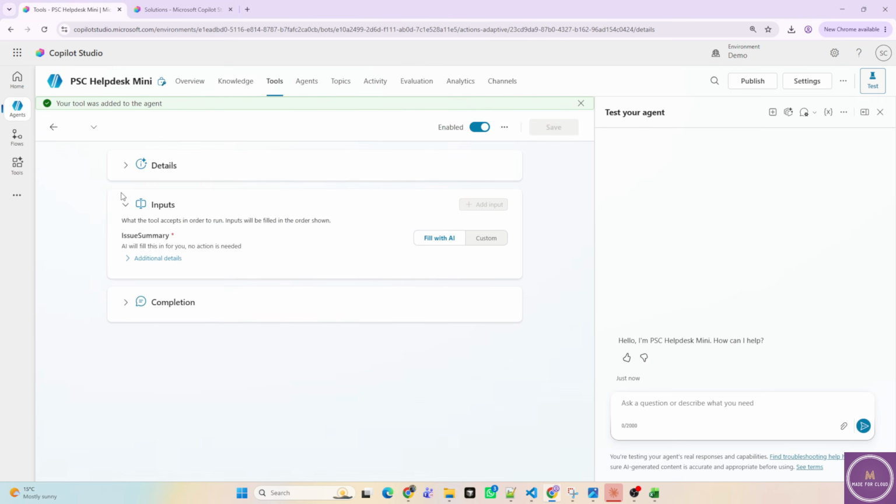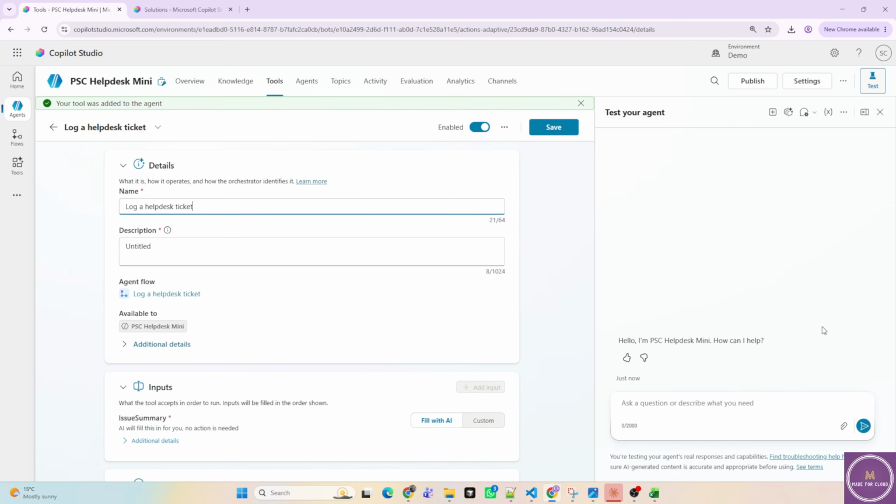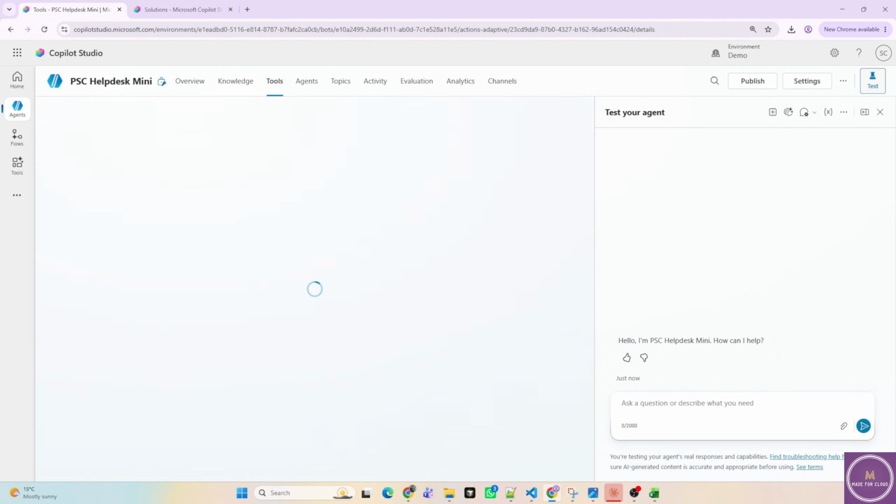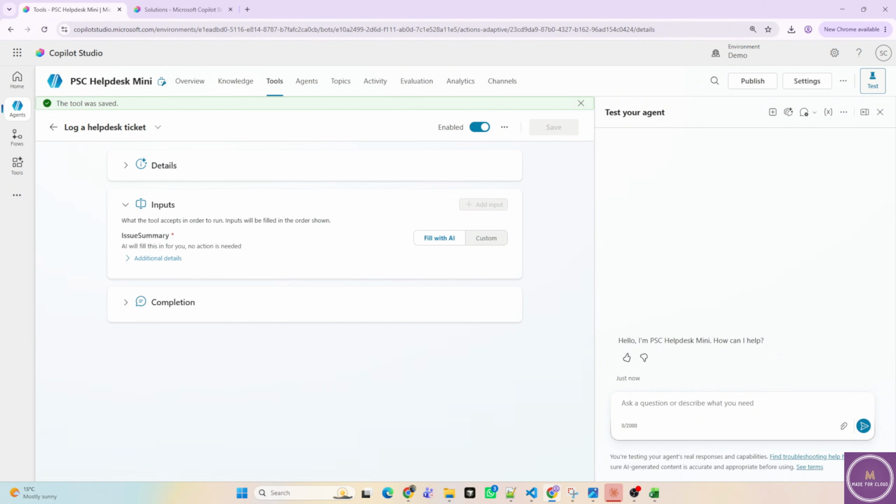And we want to name it Log a help desk ticket, and the description should be so that when it should trigger, it can log a help desk ticket. So this is the description for this tool. So let's save this. Now we have the agent ready. Now let's test this so that we know that our agent is working or not.